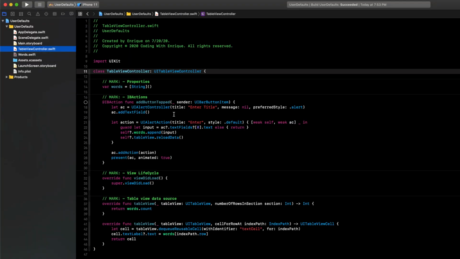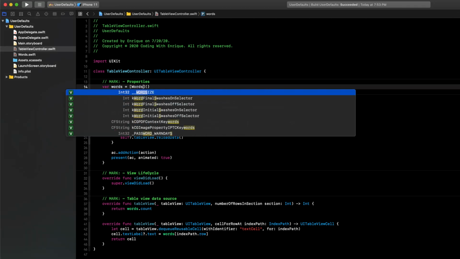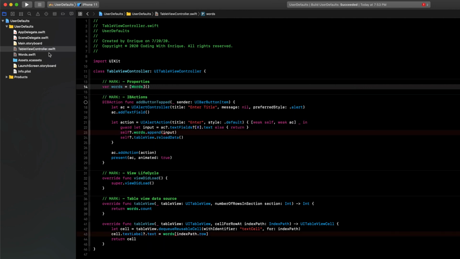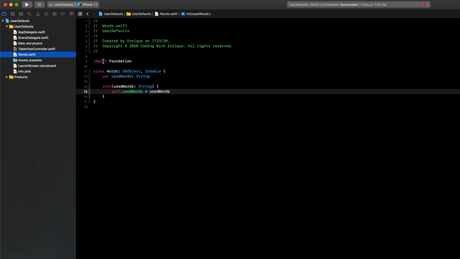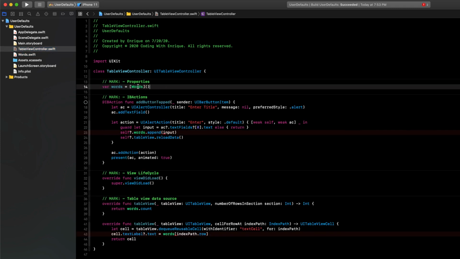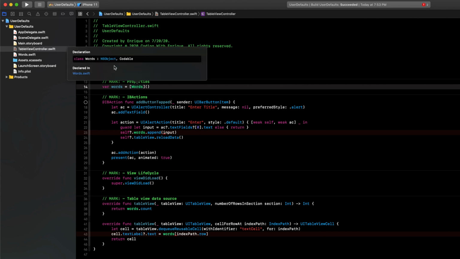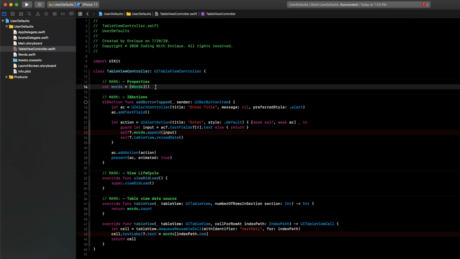We can move back to our table view controller. So now what I want to do is replace this with our file that we just created. And sometimes it doesn't appear, so what you'll do is just hit Command S to save this. And now, there you go. Now we successfully have access to it.